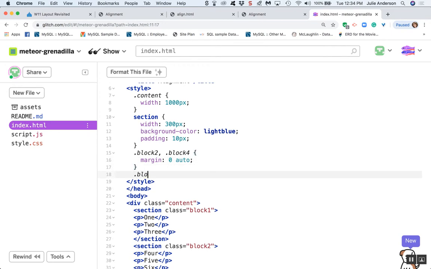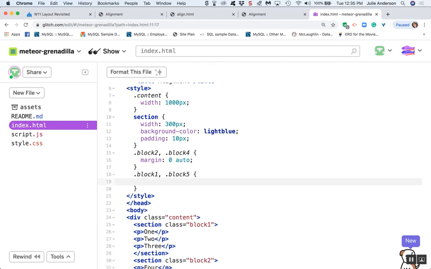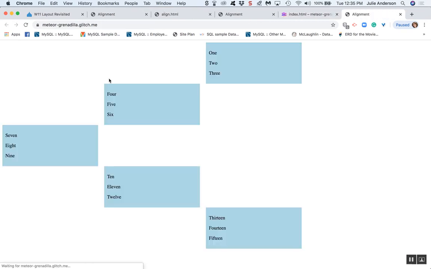Okay, block 1 and block 5. Remember, we wanted to right align, and this is a little more rare. We haven't seen much of this one, but we can say margin left auto, and that's saying to automatically take all the space that's left over and put it on the left, which in effect is really going to shove our content over to the right.